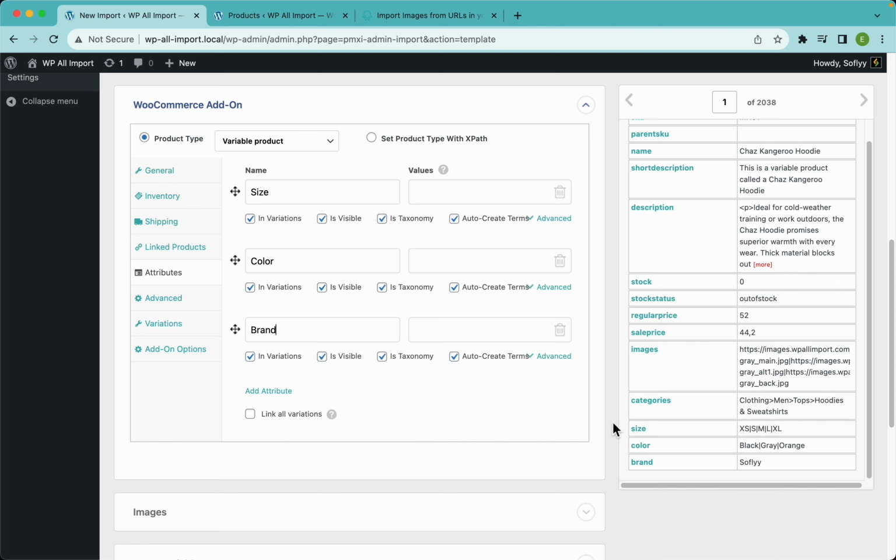All right, now let's drag and drop the values like so. We have the color now and the brand. All right, so these settings, I'm gonna leave them as they are, but I'm gonna change the brand attribute a little bit because I don't want to create variations for brand.